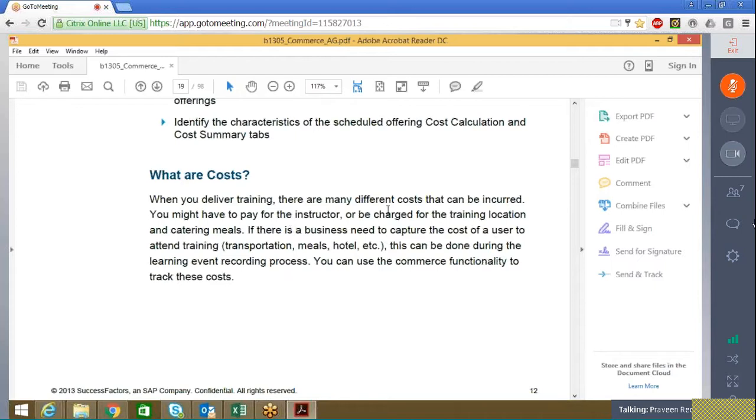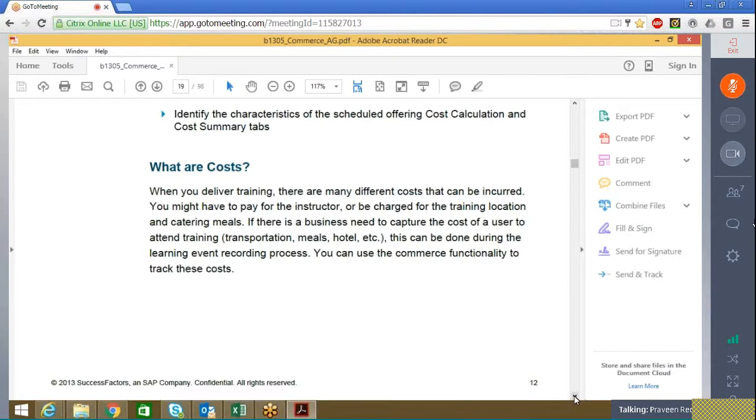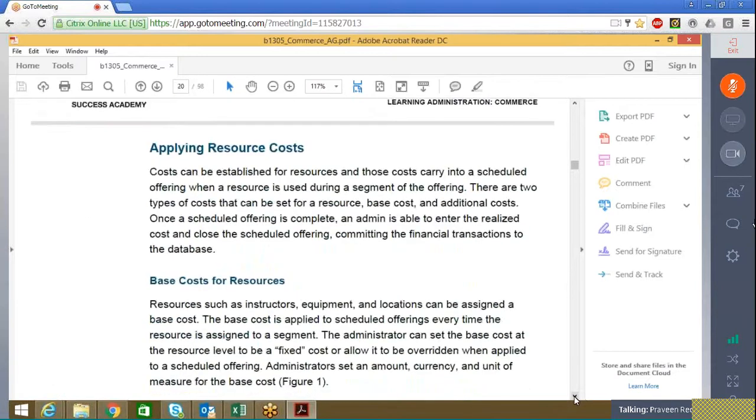If there is a business need for a user to attend training, it can be the transportation cost, etc. It can be incurred during the learning event, including taxes. So now you can use the cost card functionality to track all the costs. By applying the cost, costs can be established for resources and then carried into a schedule offering.